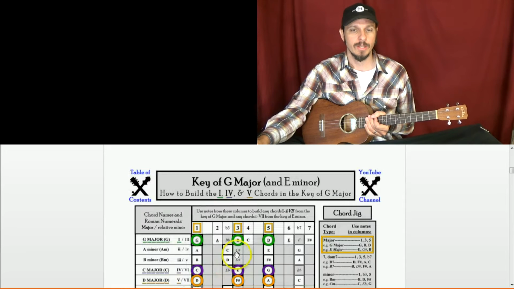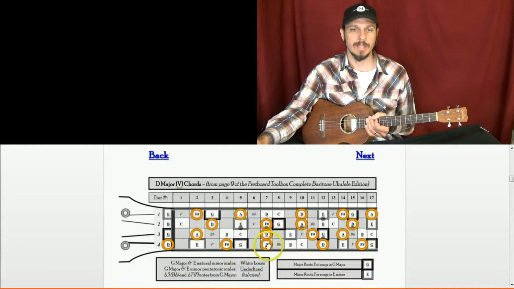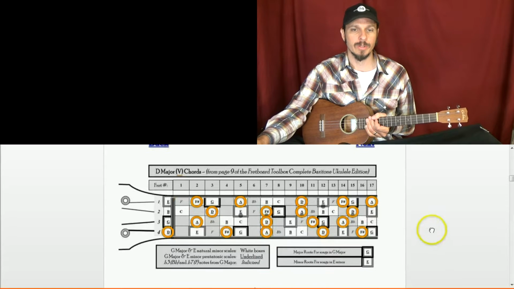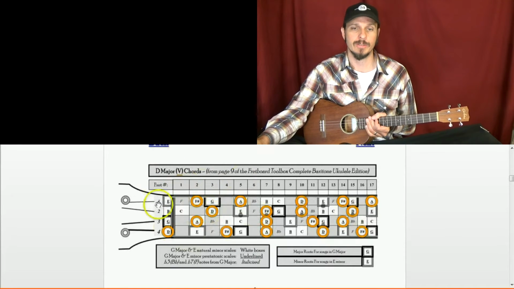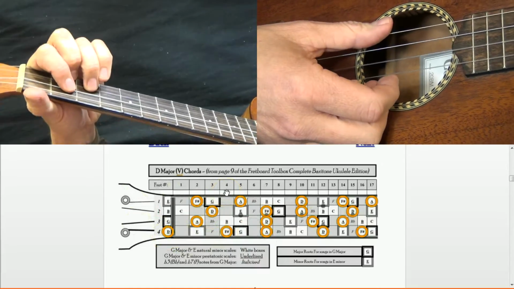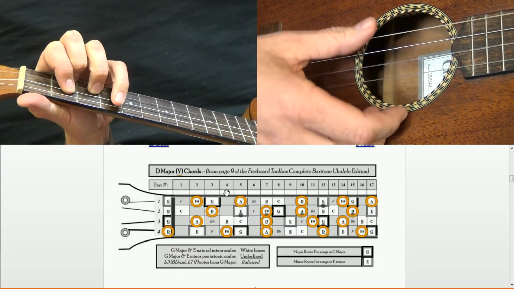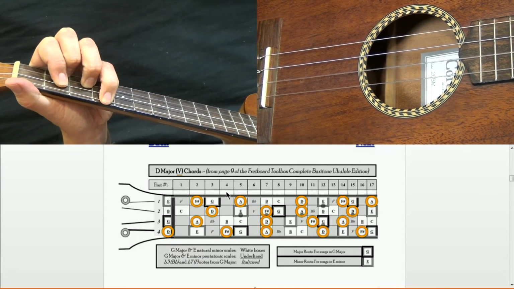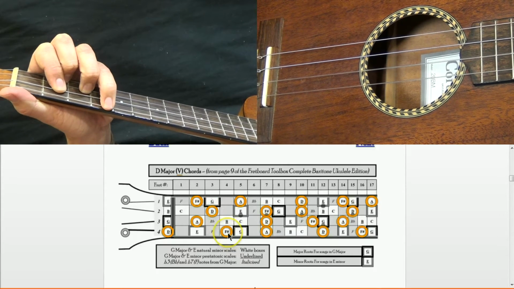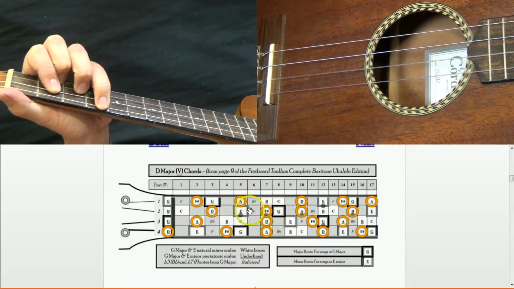Then to go to the 5 chord, that's a D major, I need the notes D, F sharp, and A. So I can click on that, scroll down here, and now I'm looking at the 5 chord, D major. D, F sharp, and A notes are all in orange circles on the G major page. So I could go D, A, D, F sharp. That looks like this. I can add this F sharp up here because that's one of the 3 notes that make up the chord. I can use this shape we saw on C major, but it's 7, 7, 7, 5.